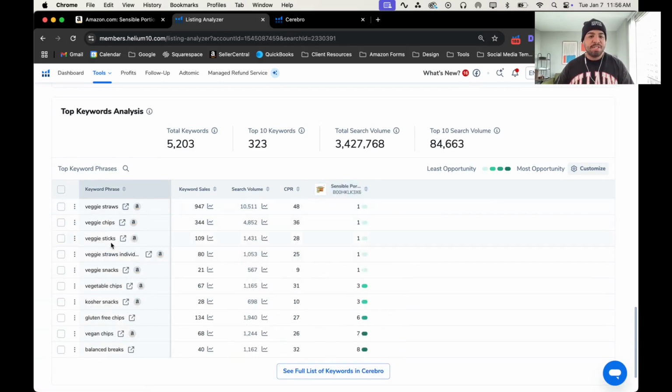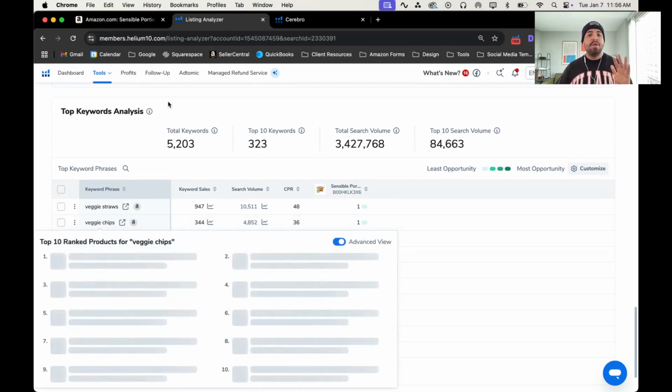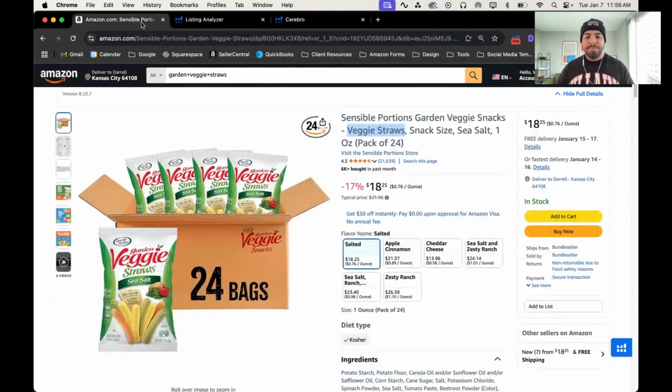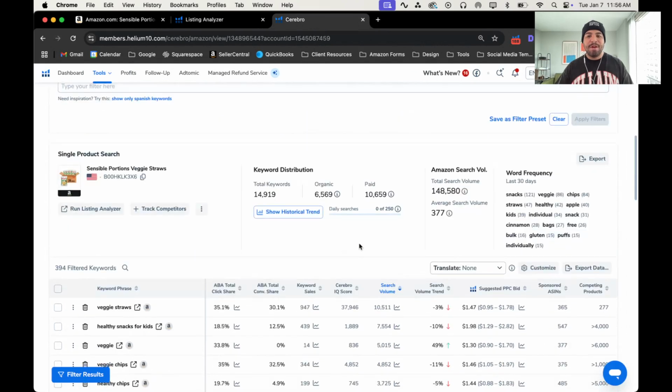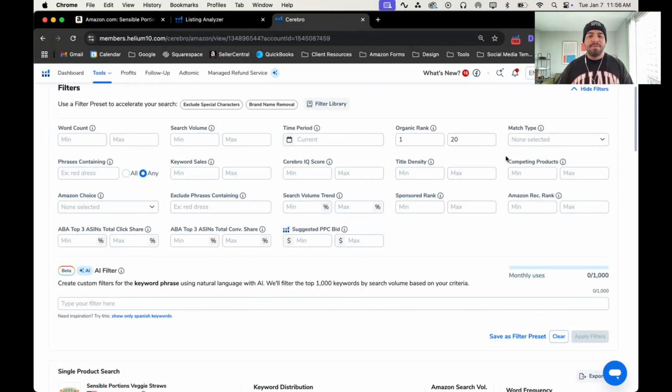But veggie chips, veggie sticks, these are all terms that we could use throughout the listing. So if I were to go here, variety pack options. If we were to lead with the variety pack, enjoy 24-ounce snack size bags in a variety, blah, blah, blah, featuring blah, blah, blah. And then here, instead of saying veggie straws, I would go ahead and say sweet and salty and zesty ranch veggie chips or veggie snacks individual bites. Like, I don't know. But all that to say is I'm going to go ahead and look through all of these terms and filter out based on what I think is going to make the most sense, and kind of go from there.